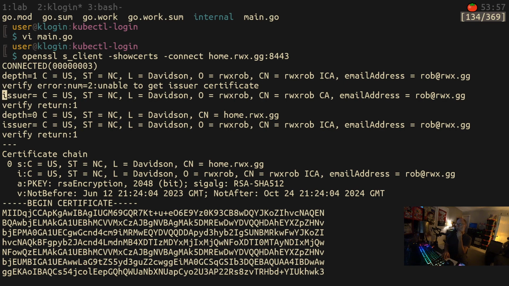I'm trying to just look at this for a second. Oh yeah, it does have its issuer. There it is, 0, 1. See? Okay, so that's okay. So this is the cert chain. So there's my CA. Yeah, here we go. Wait, depth 1, depth 0. So this is depth 0 and this is depth 1. That's interesting. I would have thought depth 1 would have been lower.